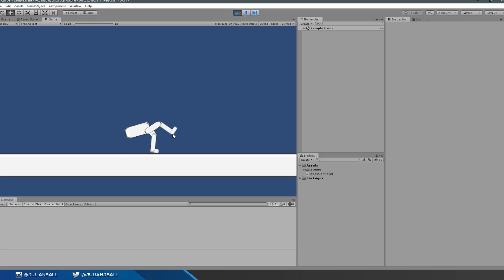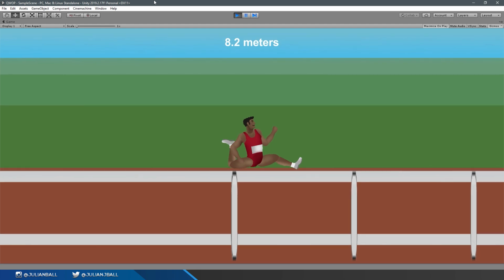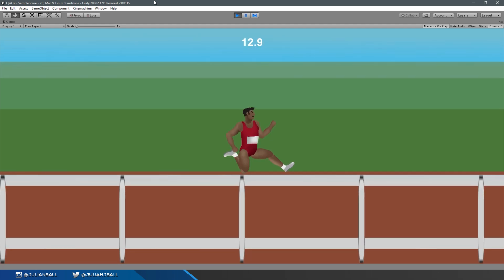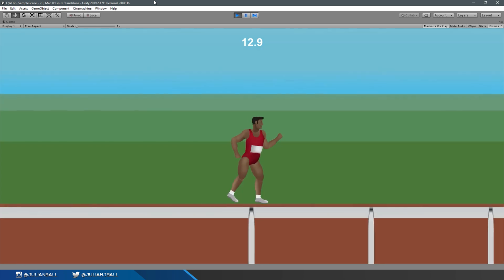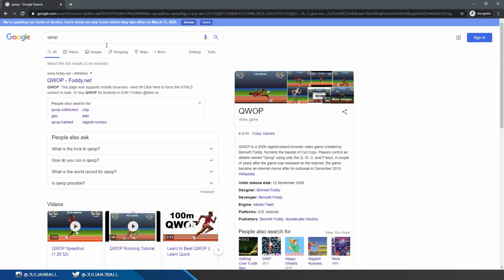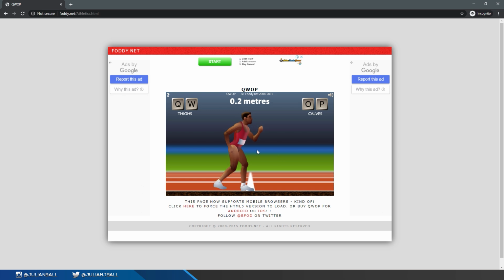Oh man, this sucks. Hello everybody, my name is Julian or Flow Graphics, and today I'm going to remake the game QWOP in under an hour using Unity. So the first step was actually just playing the game QWOP and trying to figure out how it works and how I can recreate it.